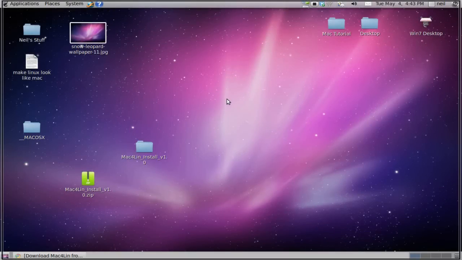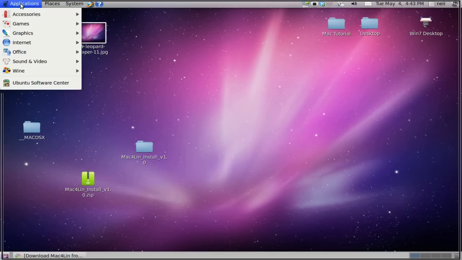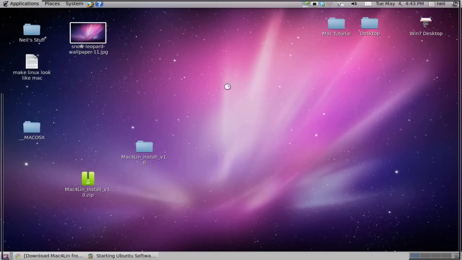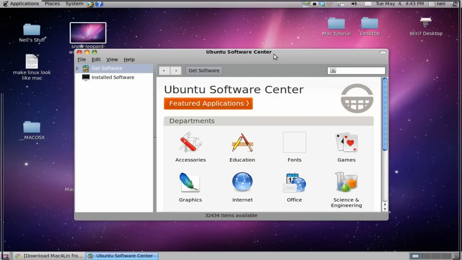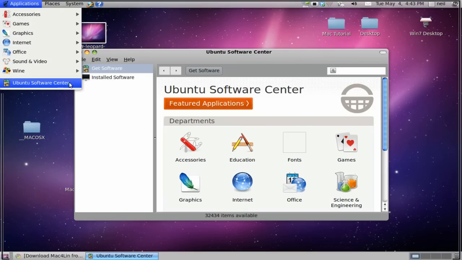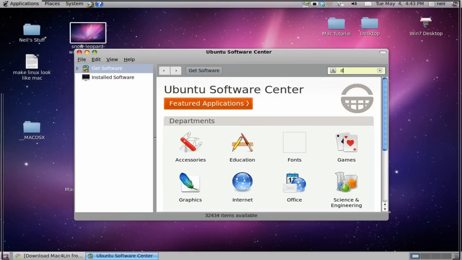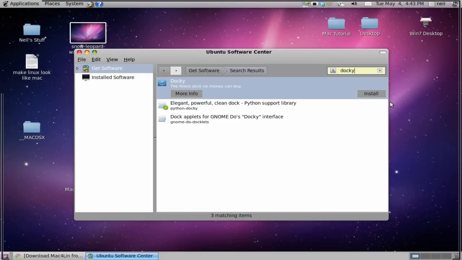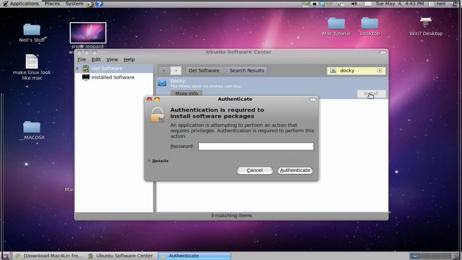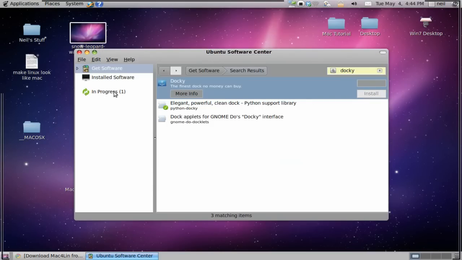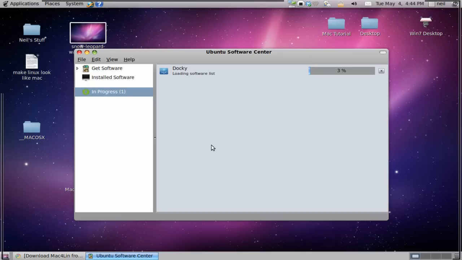Now we're going to be installing DaKey, which is a dock for Linux that very well mimics the Mac dock. So to do this, I'm just going to go to the Ubuntu Software Center, which can be found at the bottom of your applications menu. And I'm just going to search for DaKey. Here it is. Just click install. Enter your password. And it will just take a couple minutes here to install it, and we'll have it up and running.